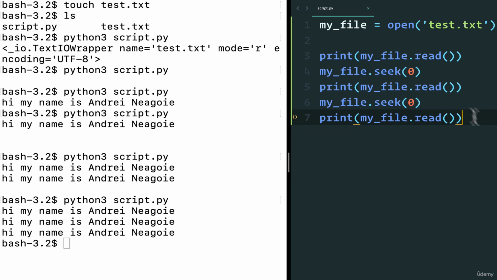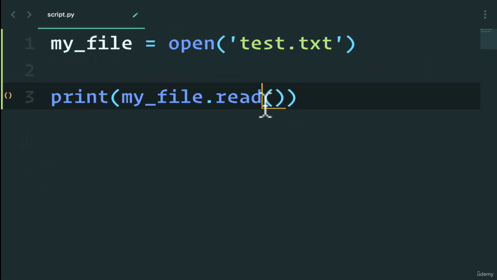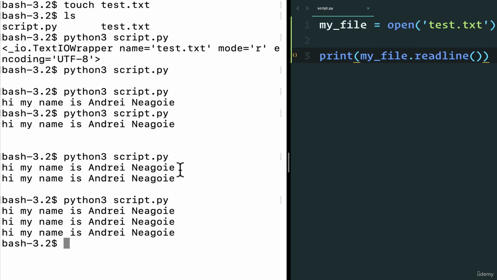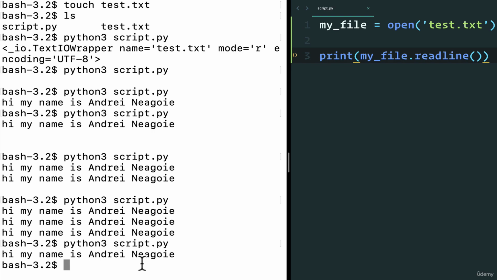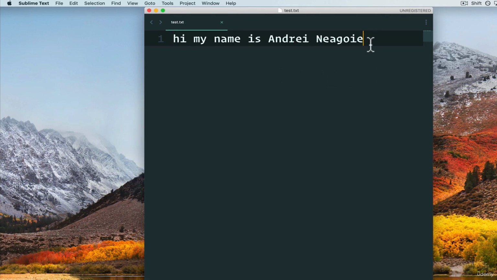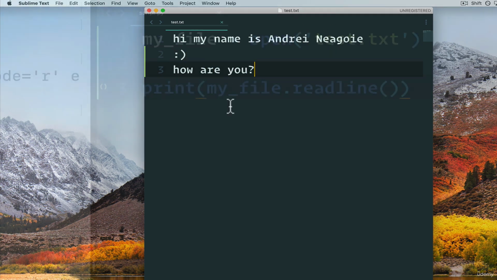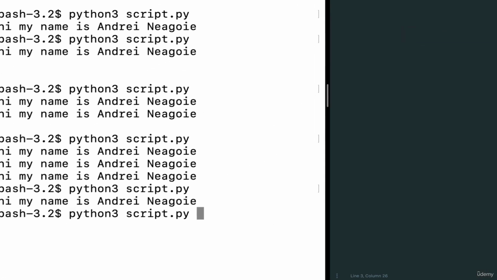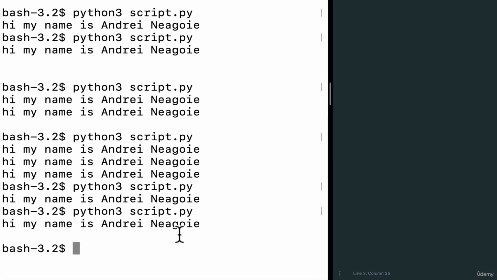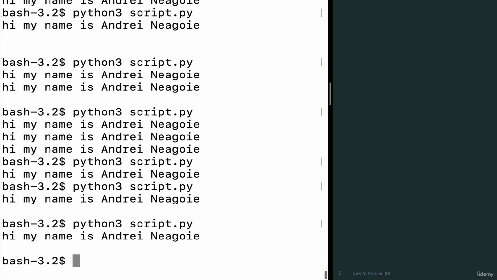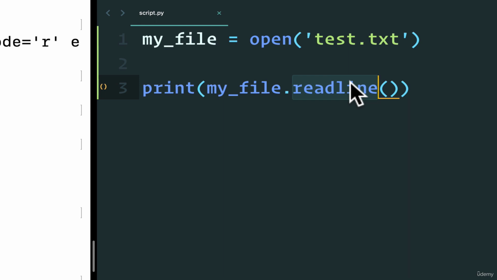Now, another unique thing that I can do is to do readline. So that if I run this, it reads the line, but let's say our text file has different lines. So, "How are you?" Let's say a smiley face in here. If I now read the line, I get, "Hi, my name is Andre." If I read the line again, I only get the first line.